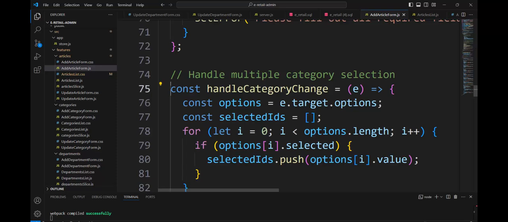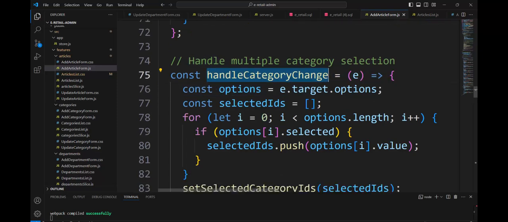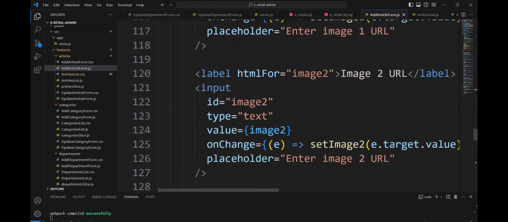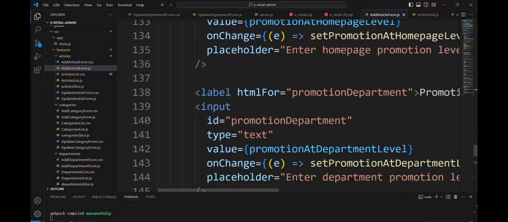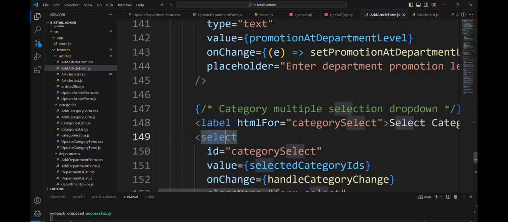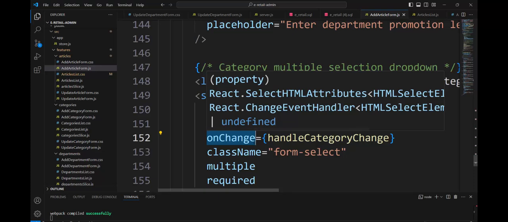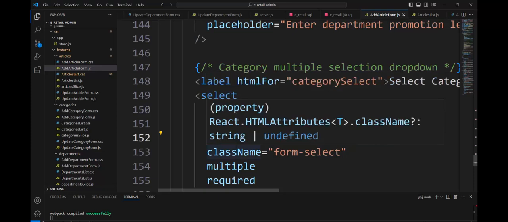Here you see handle category change. It is very important. It is what would be called in select. Select has an on change. When we click once, it is on change. When we click a second time, on change. However many times we click in the list, so many on change, and it transfers focus.